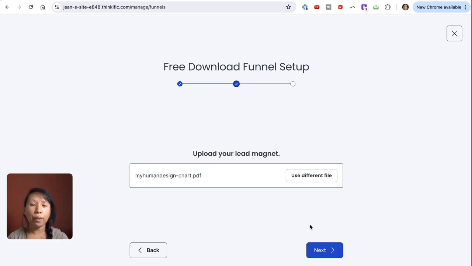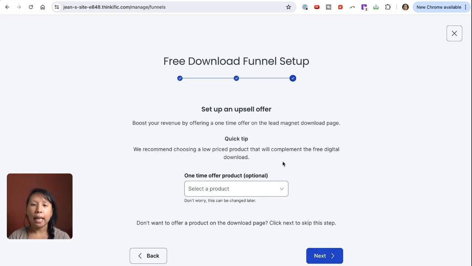After I've done that, I'm going to click on next. This is great if you already have started creating products. If you haven't, don't worry about it. But the idea is if you have created some guides and supplements to your human design chart that help people understand their chart, you can offer a one-time upsell.